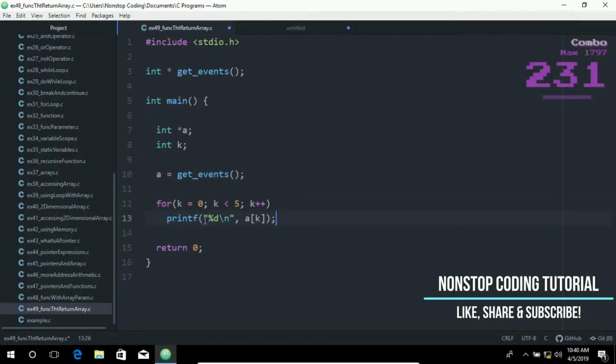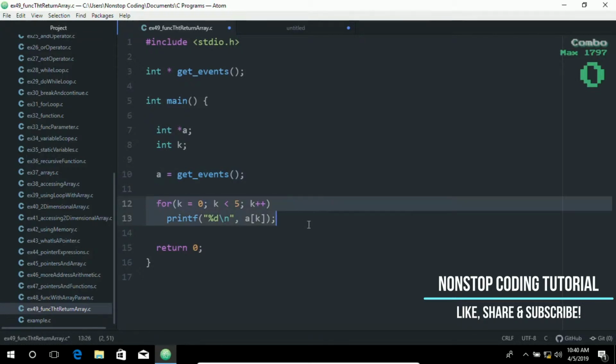So this line we're going to print the value of our pointer variable. Whatever values we have from the get function, we assign to our pointer A, and then we use the for loop in here to display the values. So let's move on to our function now. So it's a function pointer.